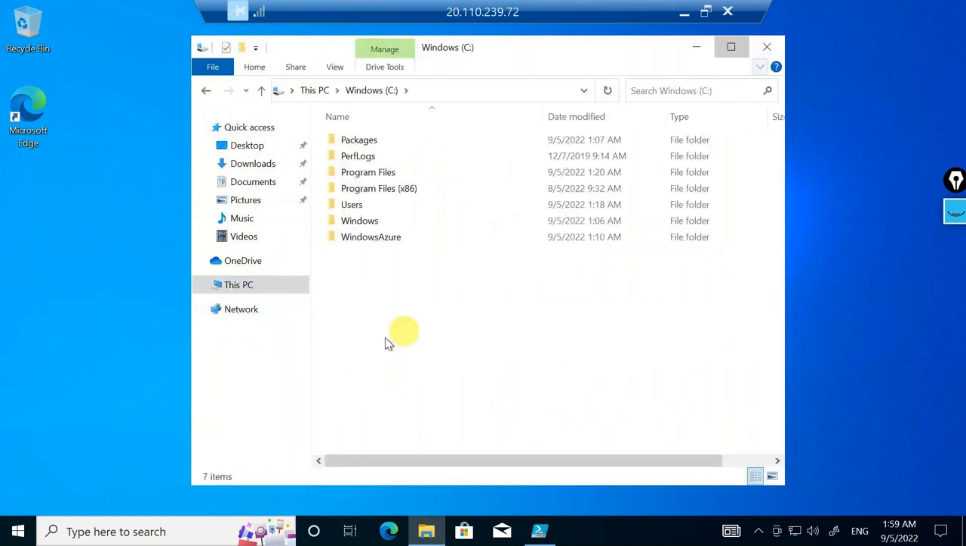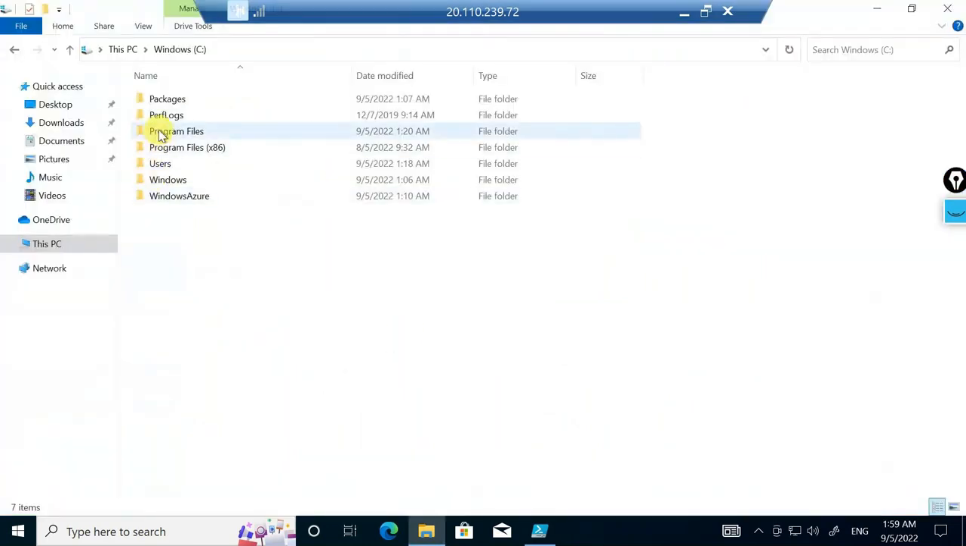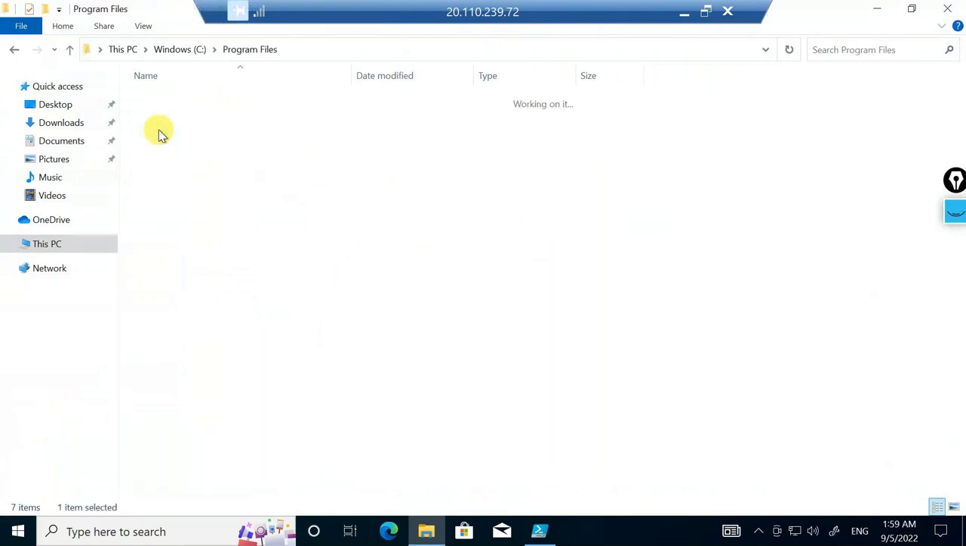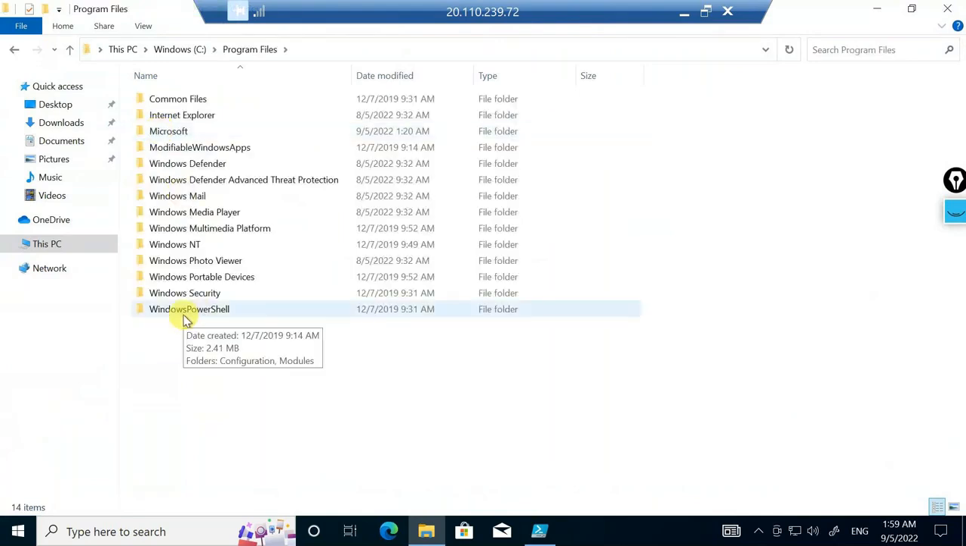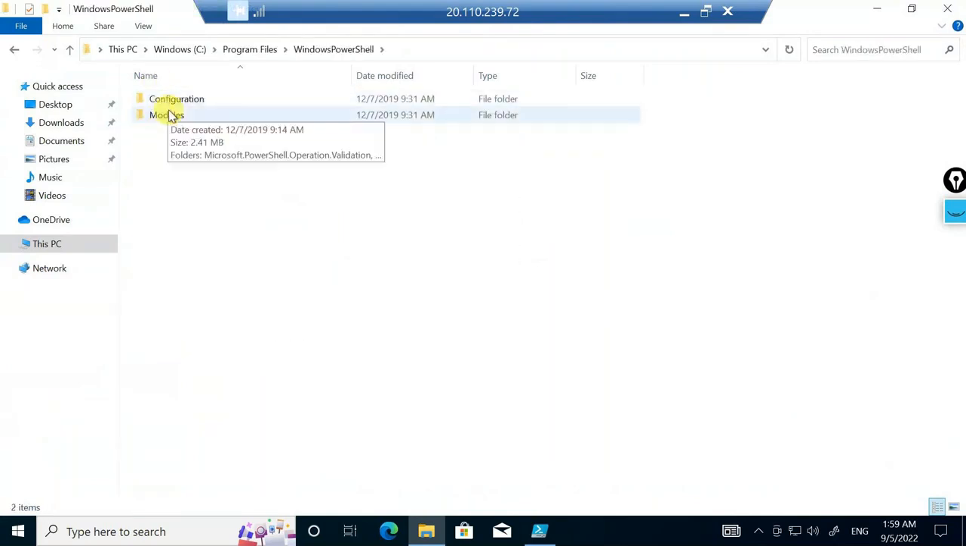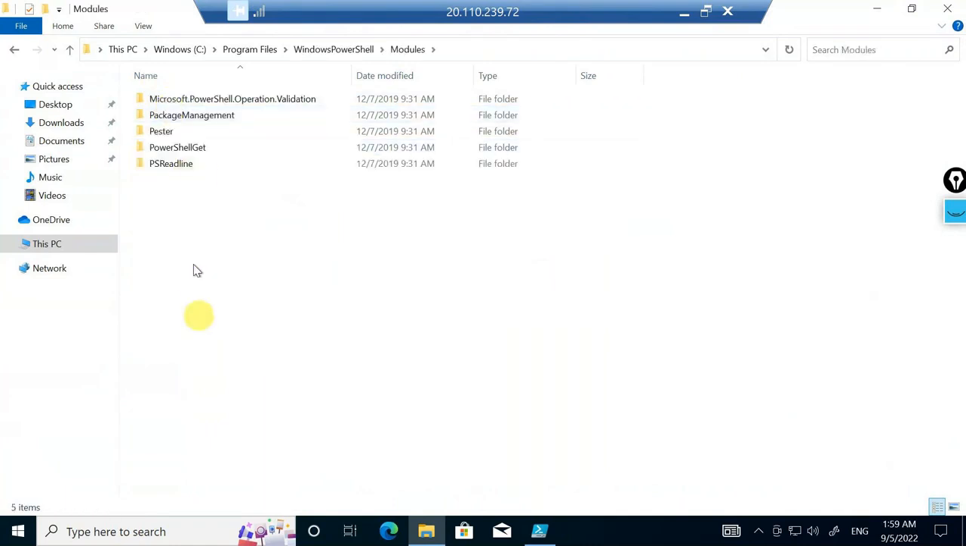And in the C drive, you have something called Program Files. Just go here, look for something called Windows PowerShell. Inside this, there is this folder called Modules. And by default, you'll have these 5 folders out here. These are the system folders, so don't delete them, just leave them the way they are.